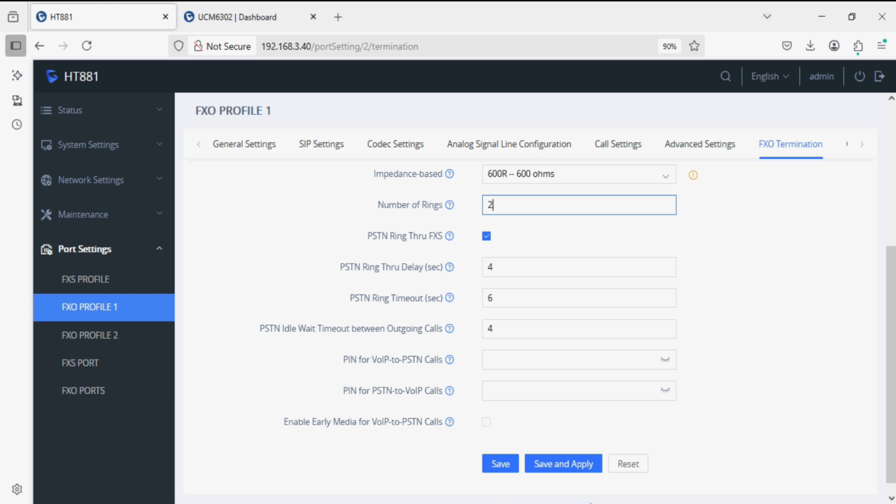So it is used in incoming call on FXO port. So when there is incoming call, it will forward the call after the 2 rings, and it is required to detect the caller ID as well. So if you set it to 1, it will not detect the caller ID of the caller.